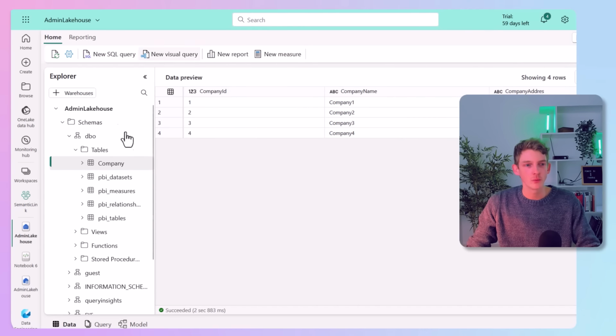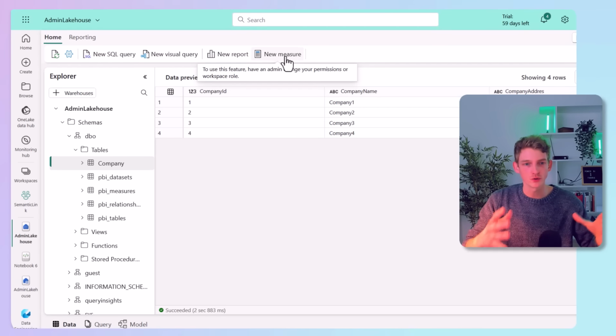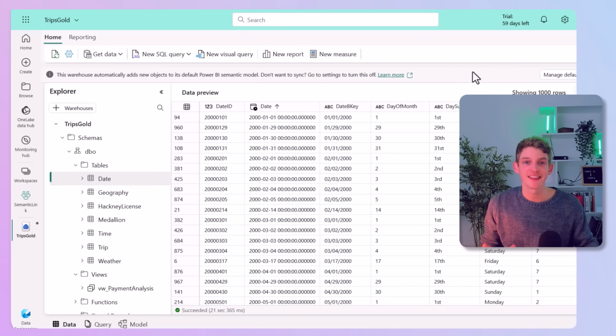So here we get a view that looks a lot like the data warehouse, but it's actually the data in a lakehouse. And we can write T-SQL scripts as well. And we can also create measures from this data, DAX measures as well, build semantic models and all that good stuff from this view. So next up, we're going to look at the data warehouse.